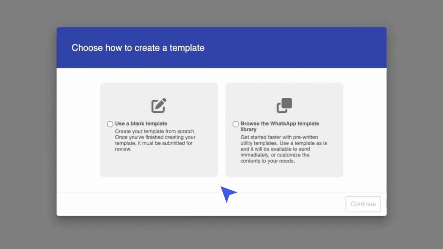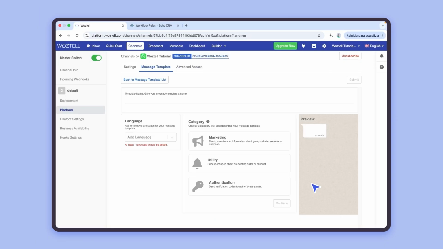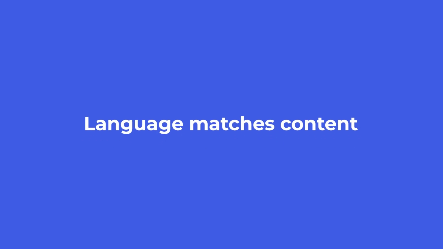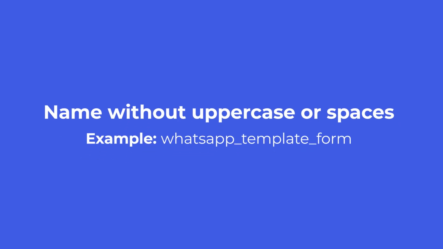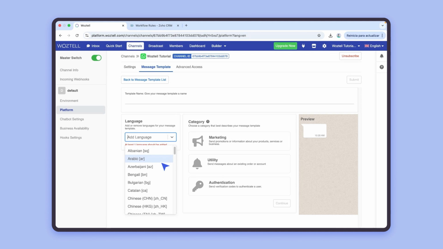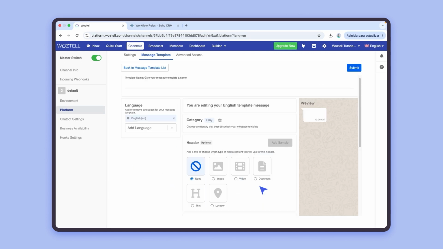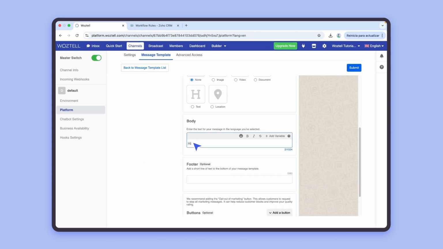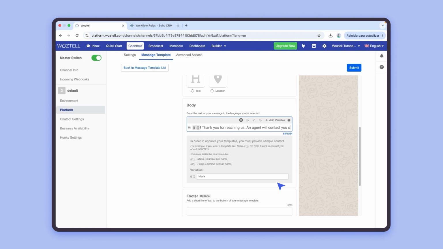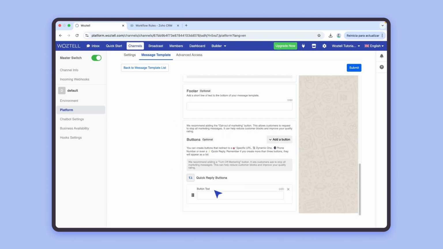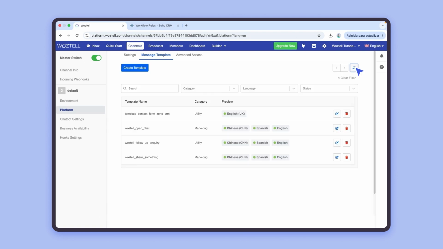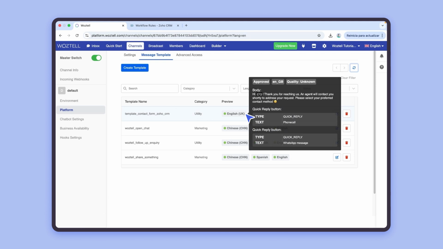You can choose a pre-made layout or create a new one from scratch. If you select this second option, you must make sure that the language you choose corresponds to the text input on your template and that its name is descriptive of the content, with no capital letters or spaces. These are good practices that WhatsApp takes into consideration in order to greenlight your template for use. If these instructions are followed, your template should be validated within a minute.